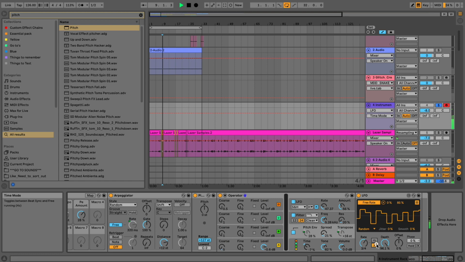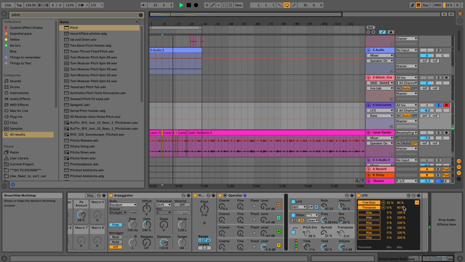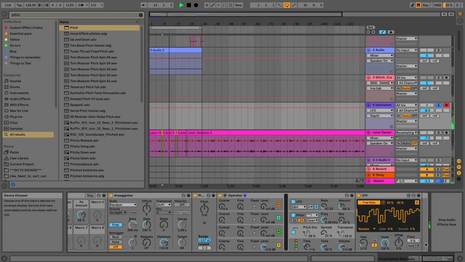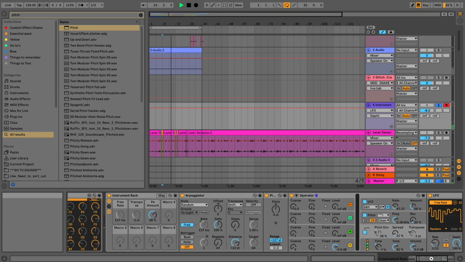Now let's tweak the LFO a little bit. So we assigned the LFO to the macro free rate, also tweaking the range a little bit, and the transpose. Let's make it sync. You can really experiment with those parameters if you like.